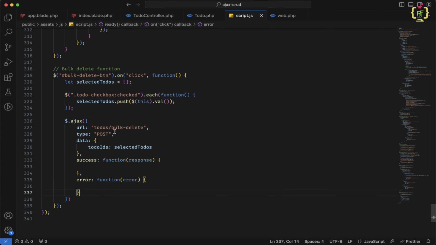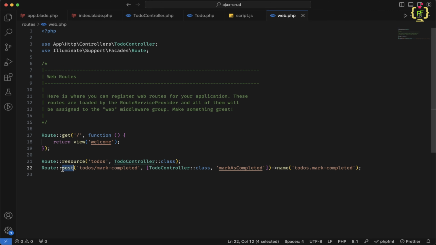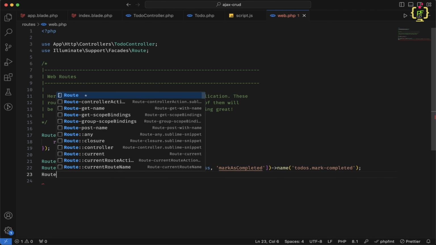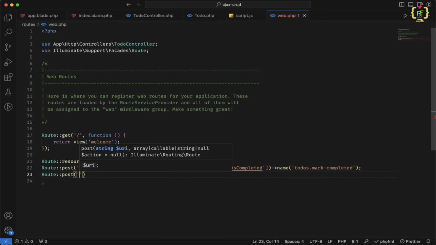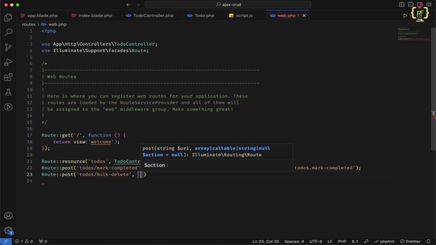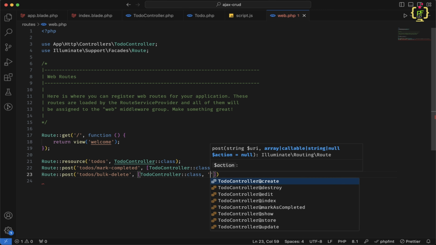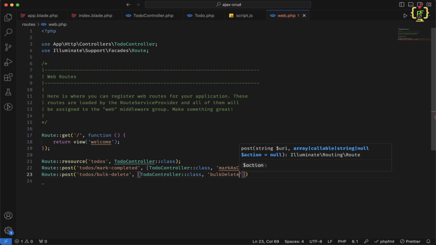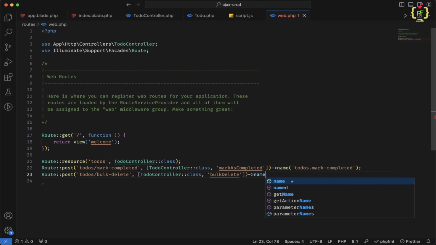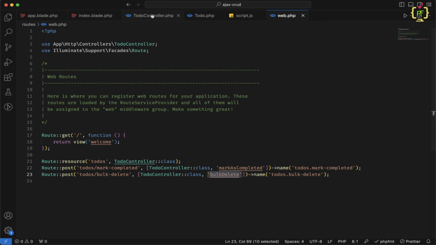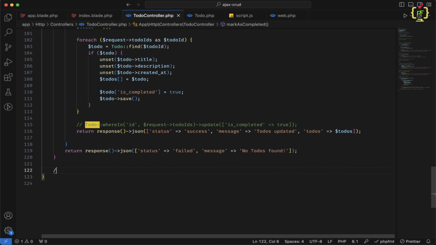Now in the next step, we will have to define this route endpoint inside web.php. So let's switch to web.php, and after this post request, again we will create one route as Route::post, and here we will add that endpoint, and this will call our TodoController::class, and here we will define one function named bulkDelete. Alright, and we can add a named route, so we will add todos.bulkDelete.